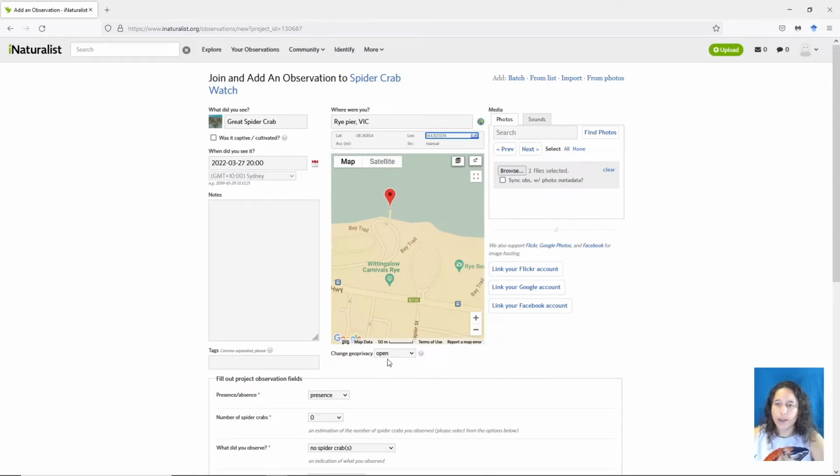All right, next up, I'll discuss the geo-privacy settings. So we've got three different options there. Open means that the location, the exact location, will be visible by everyone, will be displayed on a map as it is on the screen right now. Now, if you're reporting an observation, especially aggregations of spider crabs that are current, and you're worried that you don't want to disclose the location, you have two options.